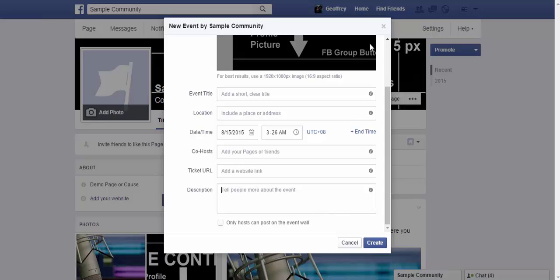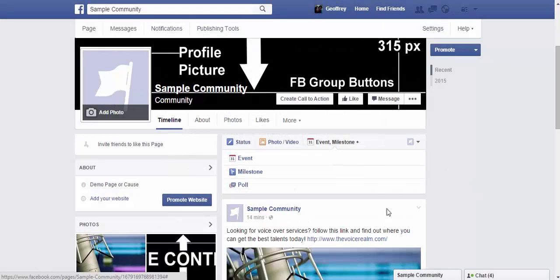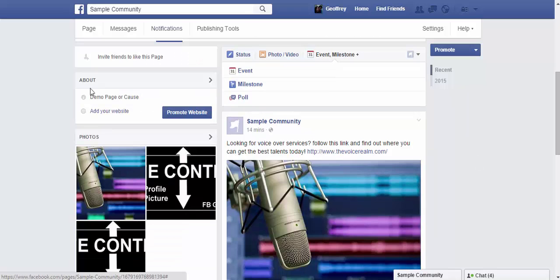Right here under About, you can actually add a website on your page. Right here under About, you can actually click on Manage and Edit.